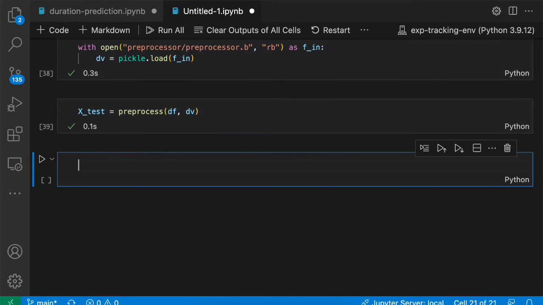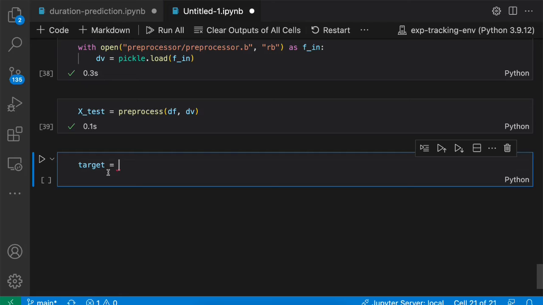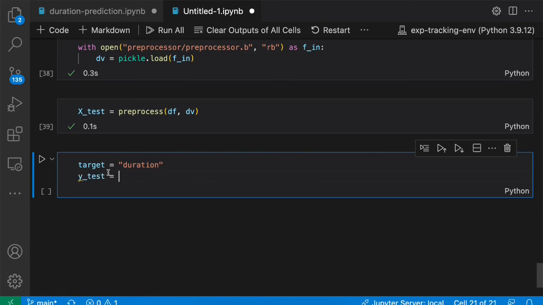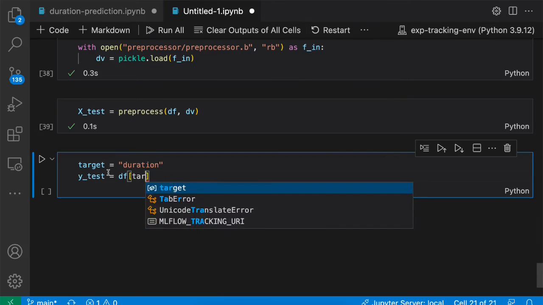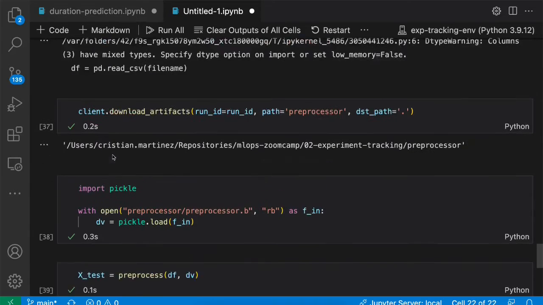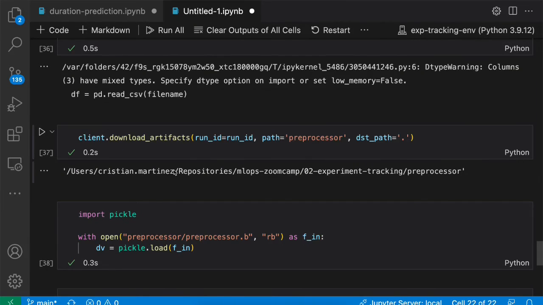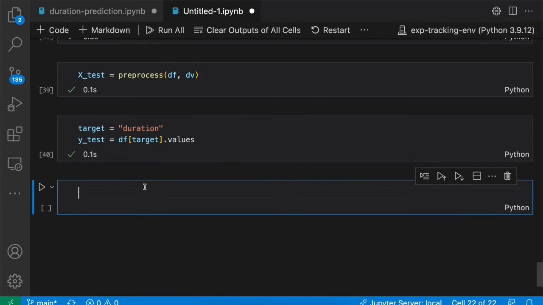And the next steps will be to test the models using the methods that I defined before. But first, I need to define the target, which is the column called duration. Y test, right? The target is df target values. I'm applying the same preprocessing from the previous notebook that was created by Alexei. So I'm just following the same logical steps.